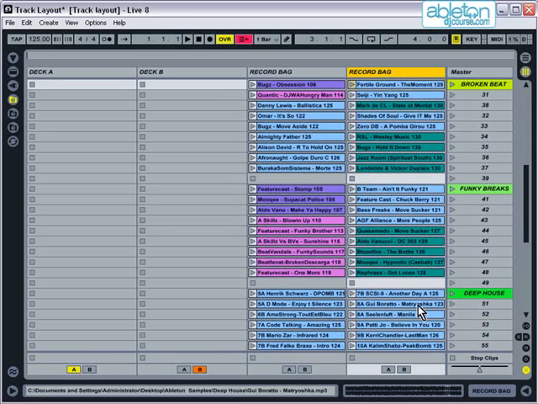I've laid out all of my clips depending on their genre, with broken beat at the top, funky breaks in the middle, and deep house at the bottom. Each of these has then been roughly arranged according to its tempo, which can be seen by the number at the end of the name. I've also colour-coded each section to make it easy to see the approximate tempo at a glance. For example, the light blue colour denotes all the records that are between 120 and 125 BPM.